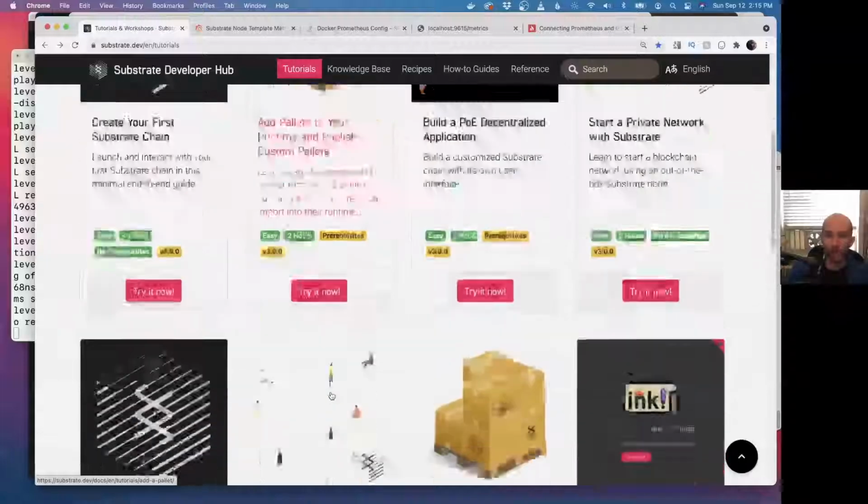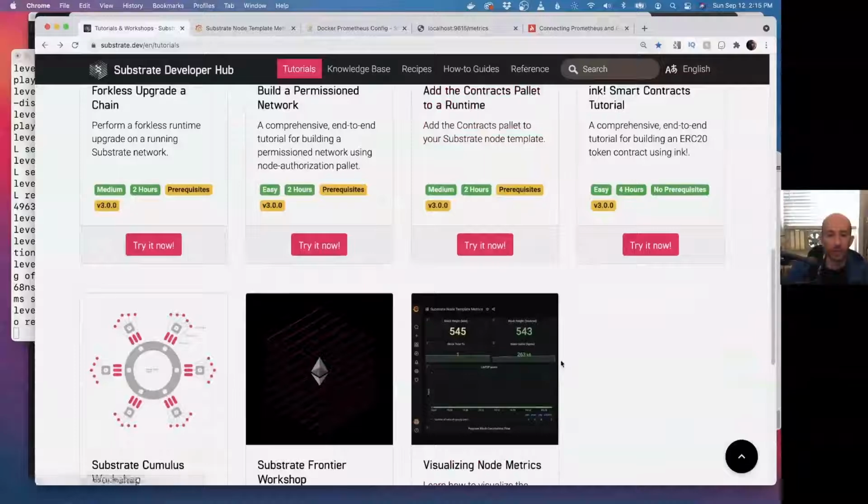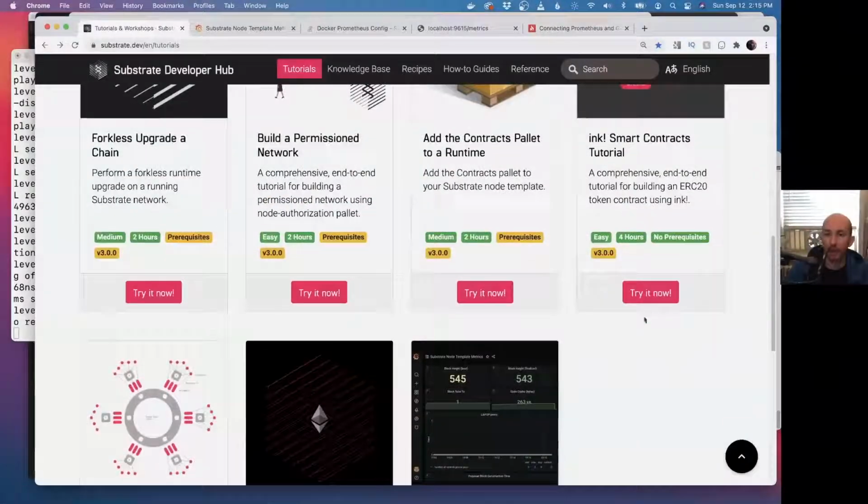Now, what I would like to comment on is that in general, these tutorials felt a little bit like system admin kind of tutorials.